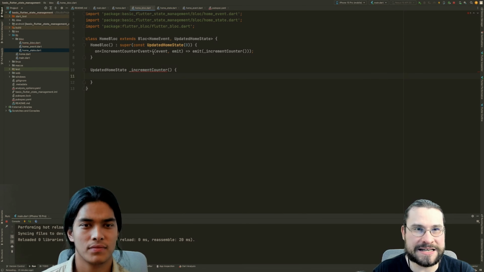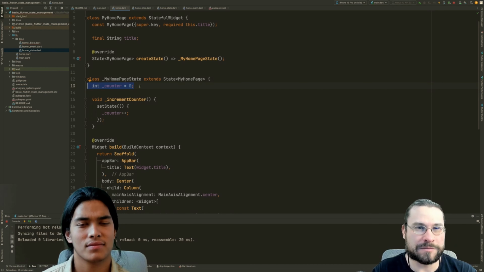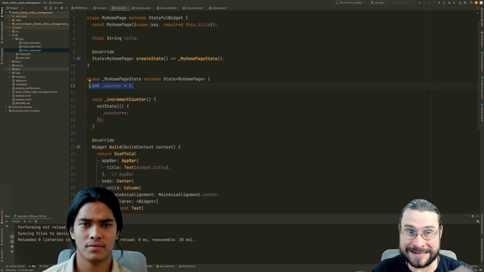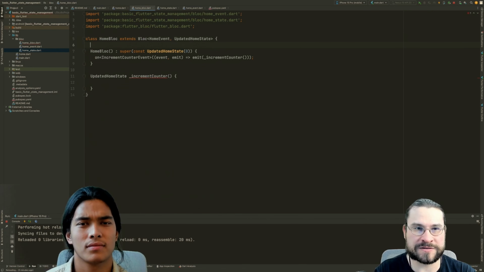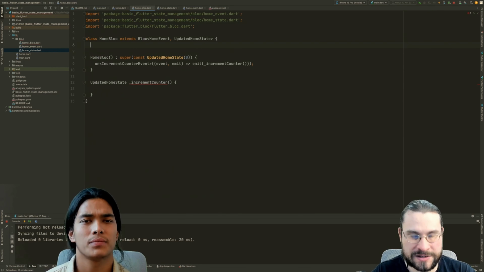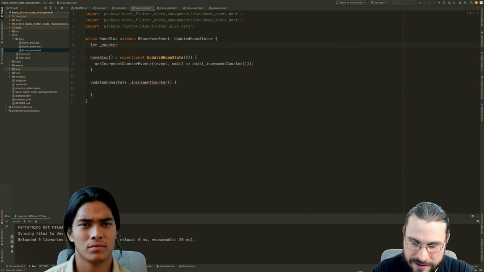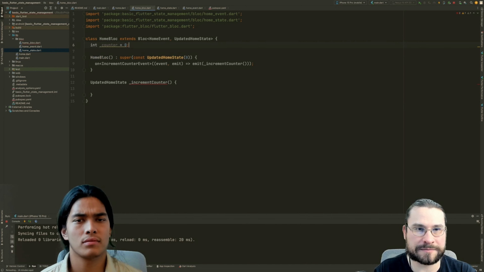And now we have the fun part. We need to increment this counter. In this case, not our UI should hold the value and update it in the UI objects, but we need to tell BloC to hold this value. So we simply say BloC holds the counter itself, of course, a private value, and it's set to 0 from the beginning.